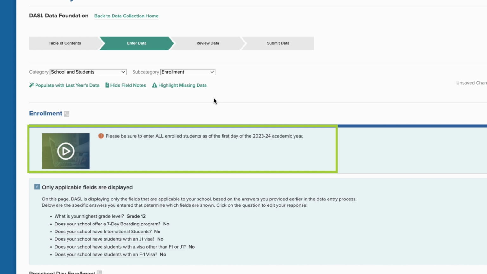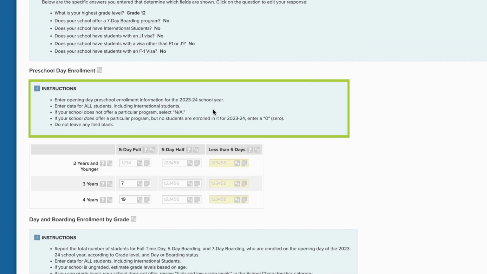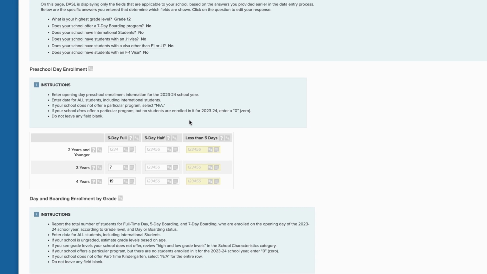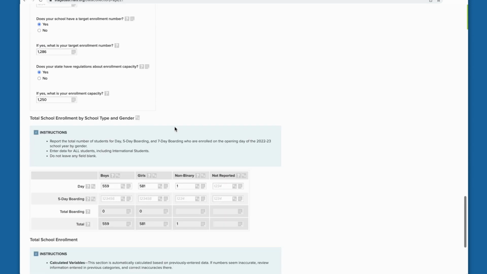Often, you'll find a note about whether the data to be entered are for the current new school year or for the prior year. For each table of data to be entered, the instructions highlight important information for entering data in this section of the collection. Be sure to review the bulleted notes.